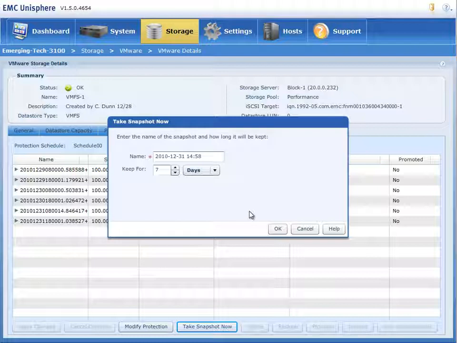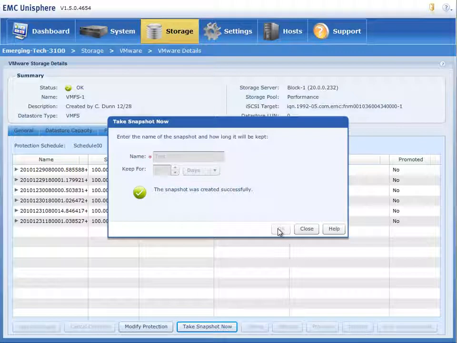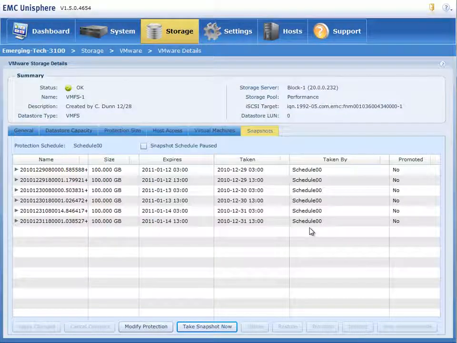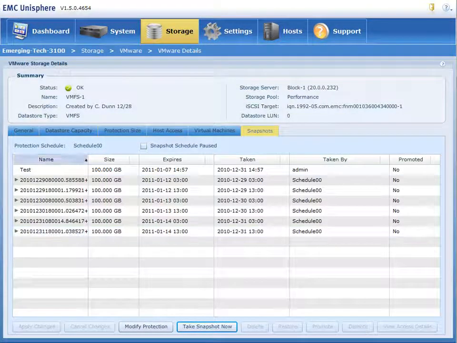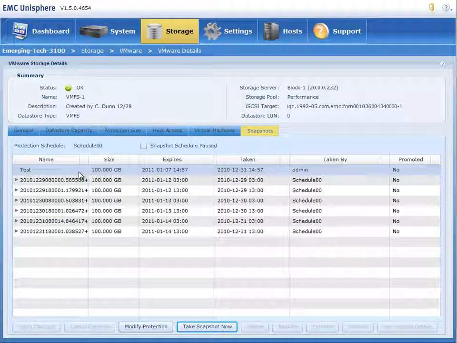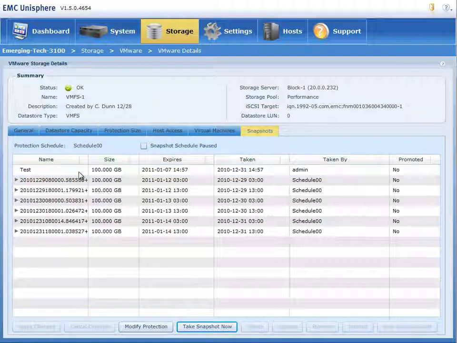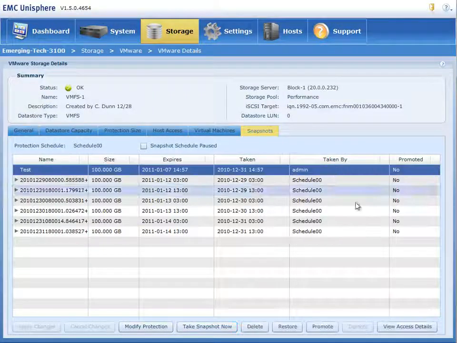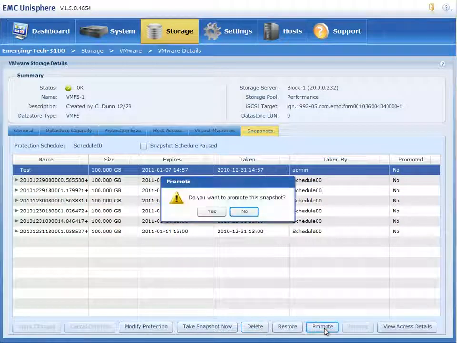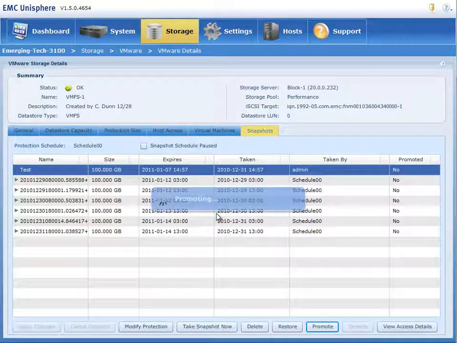I can have up to 96 snapshots per file system in the VNXe. We'll also call this one test. Now, iSCSI snapshots work a little bit differently than NFS snapshots. I won't immediately see this snapshot if I go back to browse the data store. I would need to promote it. And when I promote a snapshot, it'll look like an additional disk to the ESX server. I'll show you what that looks like. We'll select this data store, this snapshot, and we'll promote it.